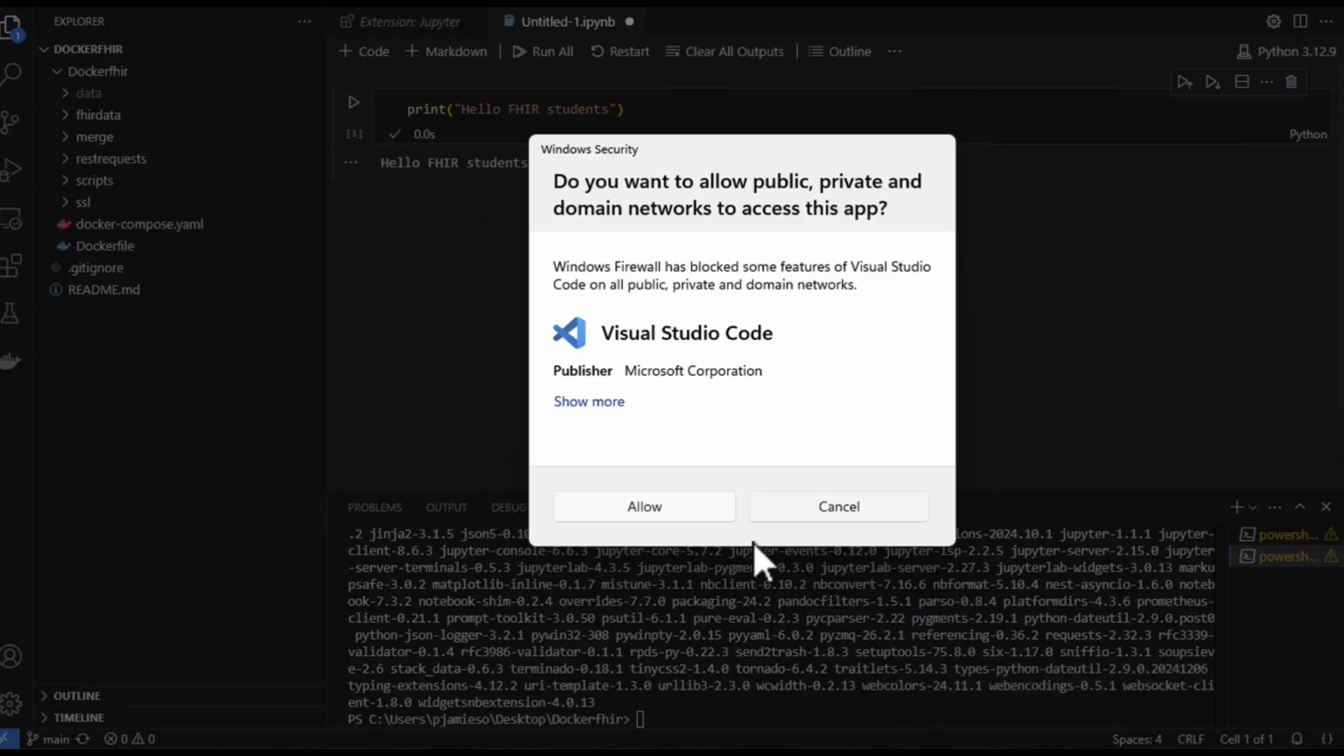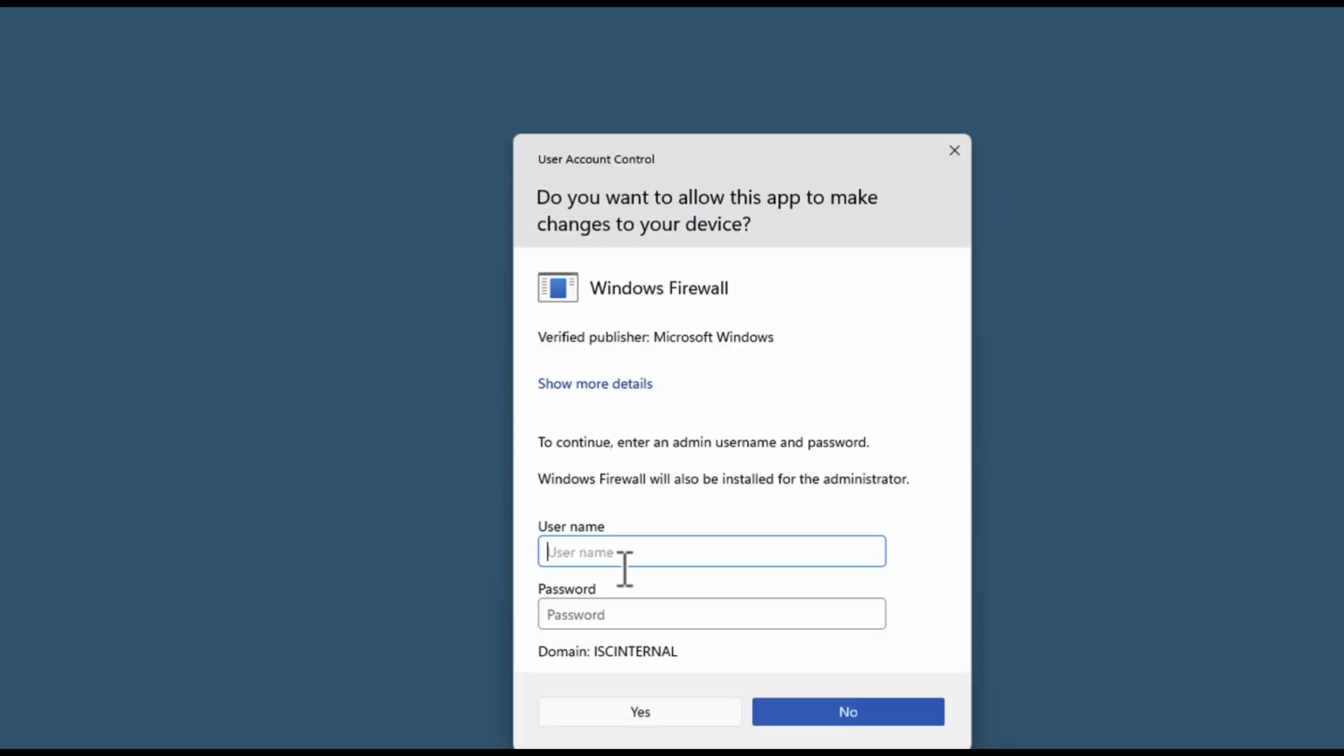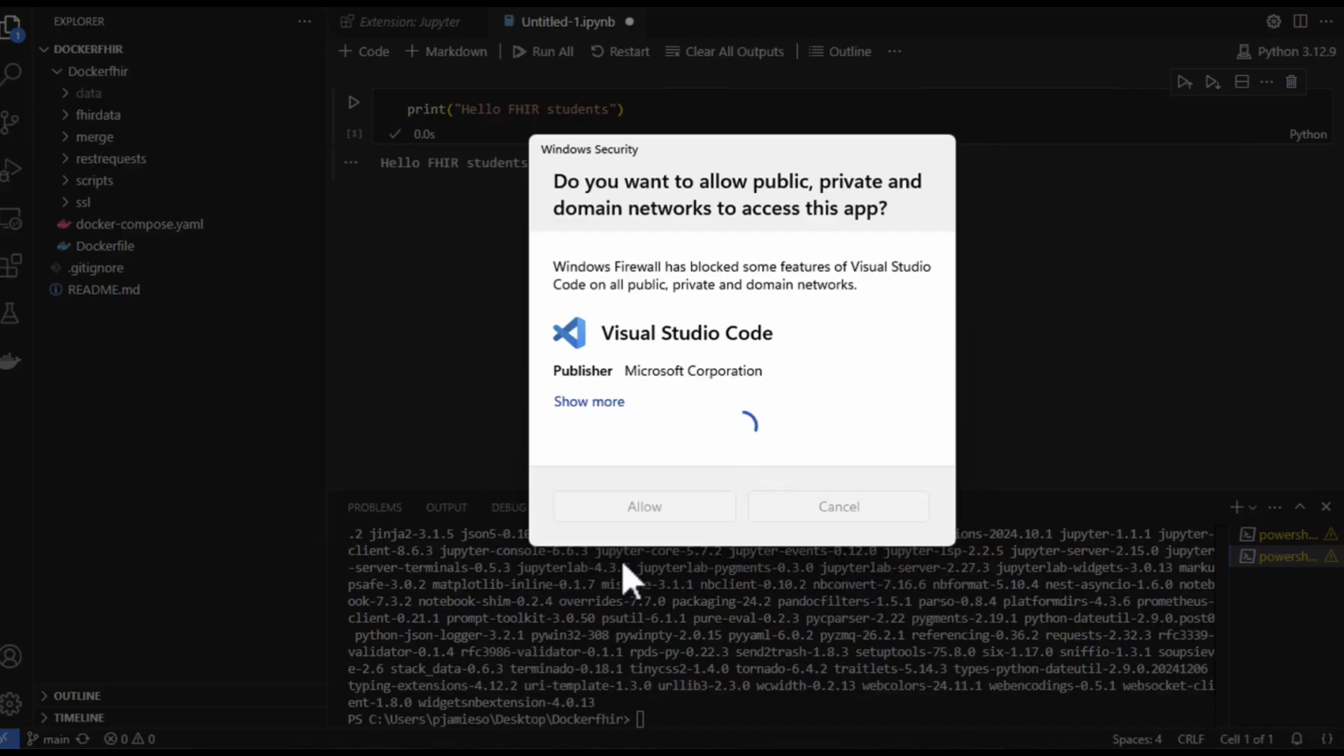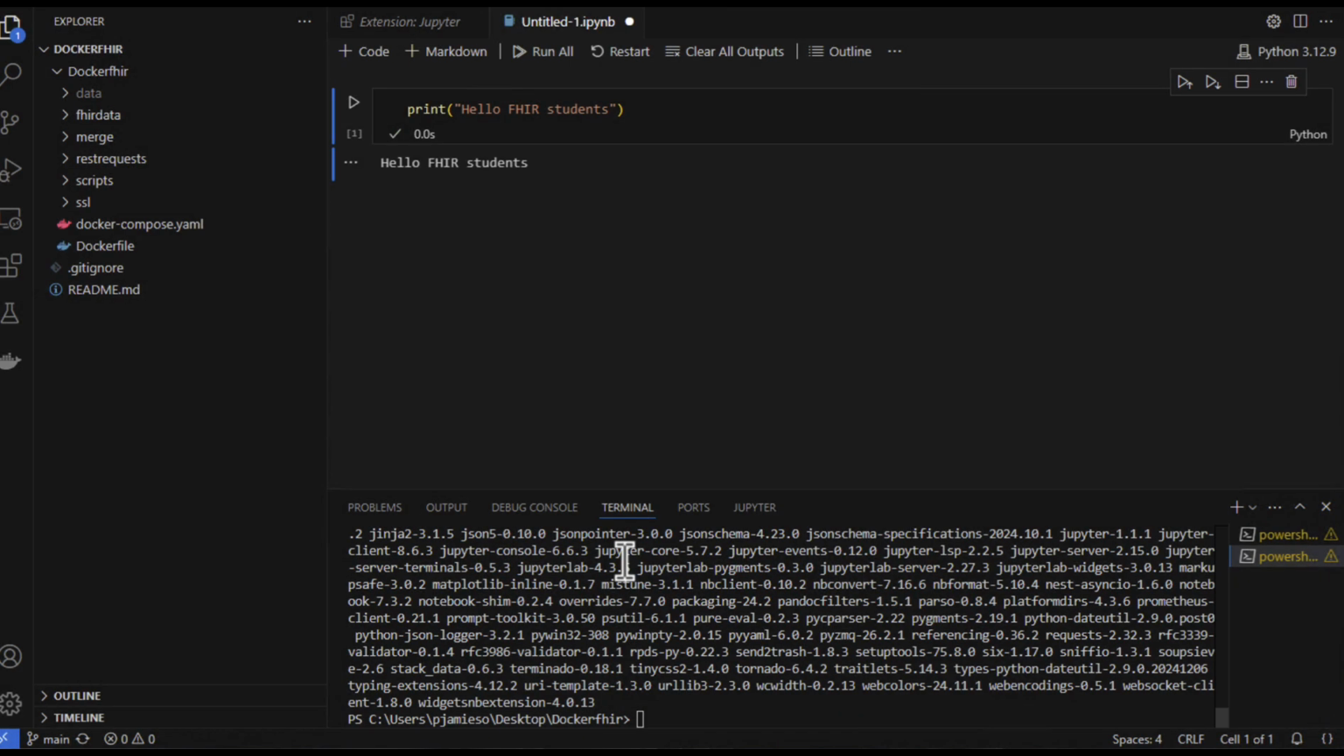And again, we have to enable permissions, and this is with our Windows firewall because we're executing this Jupyter notebook, which really runs in a browser. So we'll type out our administrative credentials for the last time. And now we could see the result where we got the printed statement. So everything looks good.